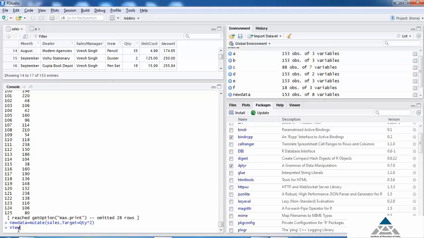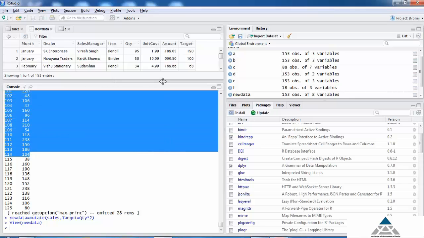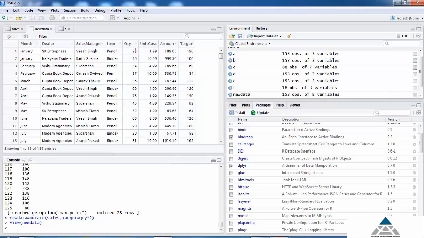Now when we view this data set, we can see it has all the variables of the sales data frame, including the new variable target. All the values in the last column are double of what were there in the quantity column. In subsequent videos, we will look at mutate in depth, where we will learn how to create a new column based on some conditions.